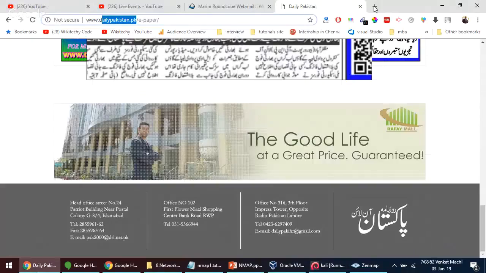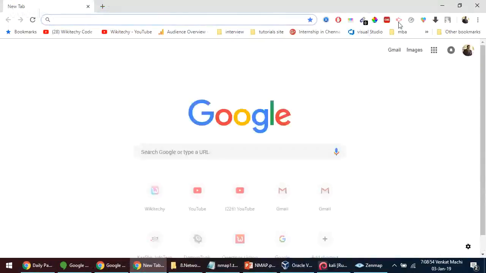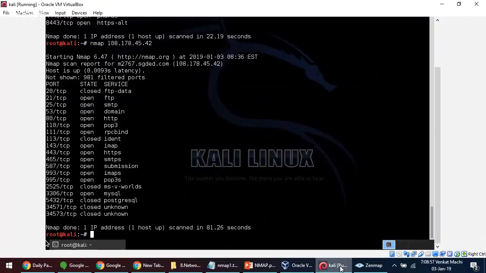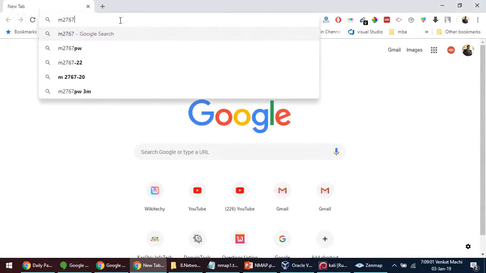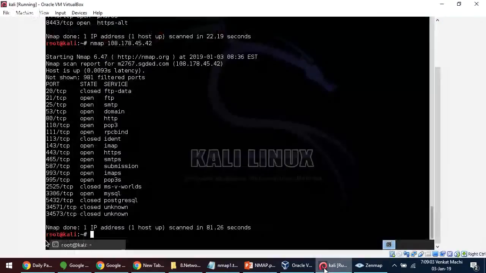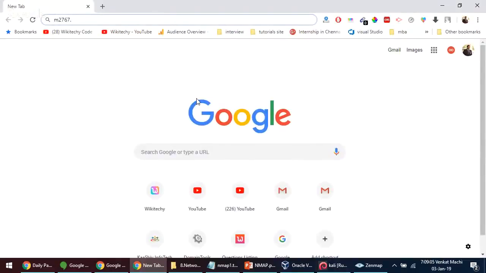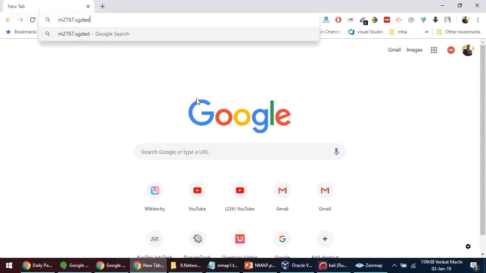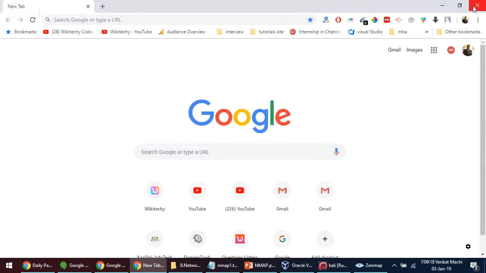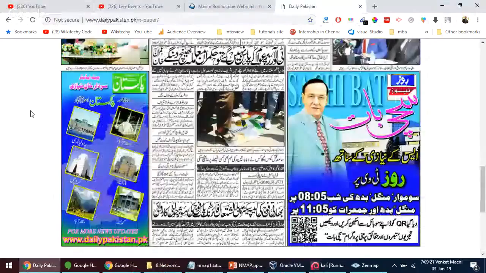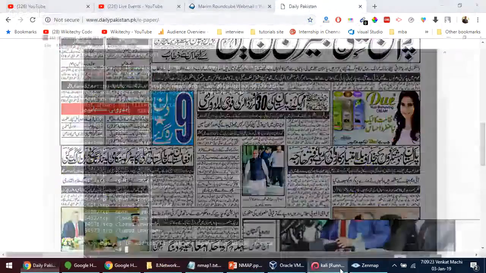Let me go back here. My site name is m2767.esgdid.com. Awesome. It looks like the website is not available, but this particular server is vulnerable to attack, so that we are able to enter via this Pakistan website.